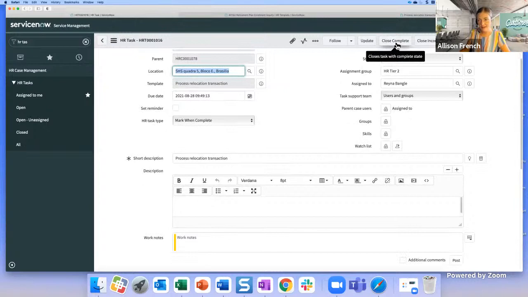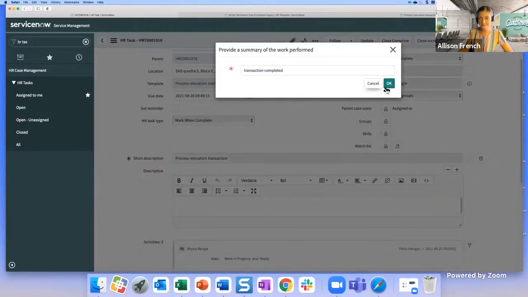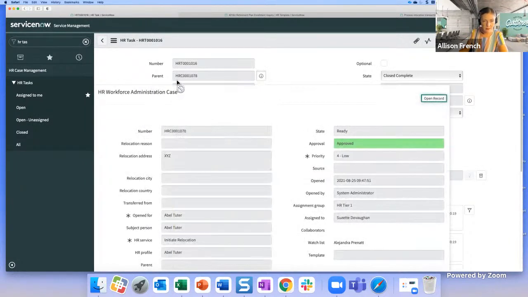So now let's say she is going to close complete this task. Transaction completed. So now we see that this task has moved to close complete. Also show you, this is the parent case. So this is the case that we initially opened for Able. We can still see that this is actually in ready state still.